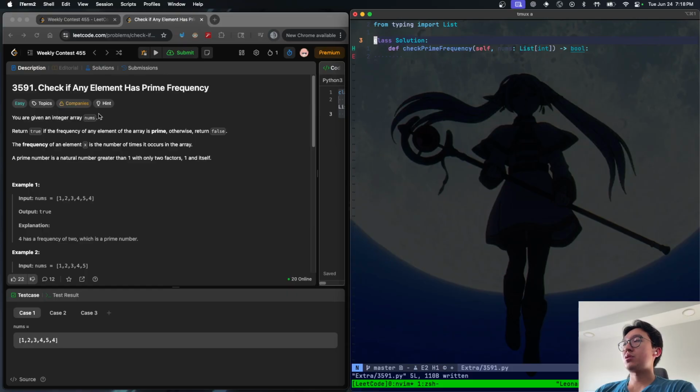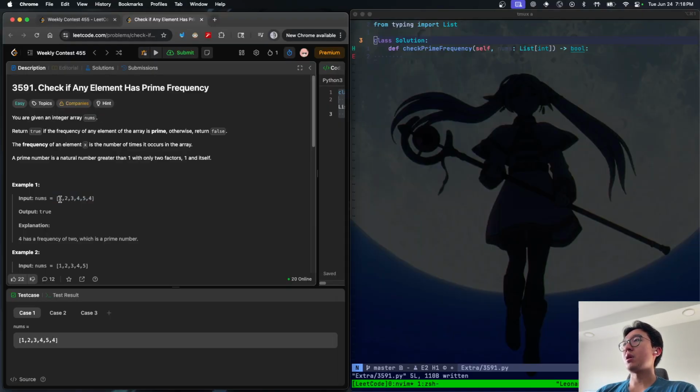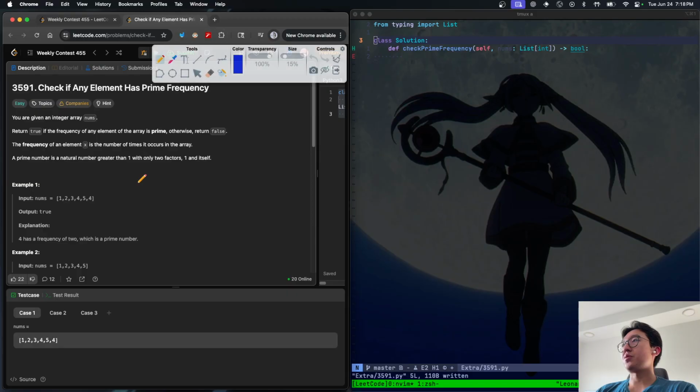Okay, so we're thinking about the frequency, not the numbers themselves, right? So we can kind of ignore this and turn it into a frequency array. When turning to a frequency array, we'll have something like 1 with frequency 1, 2 with 1, 3 with 1, 4 with 2, and 5 with 1. So return true if the frequency of any element of the array is prime.